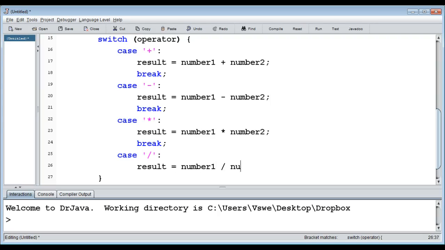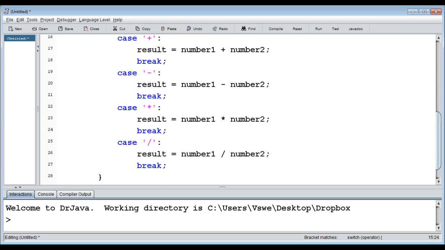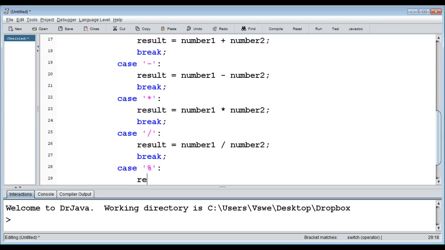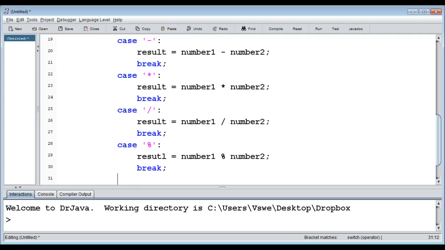but like I said, it has a few restrictions. We can't use it with strings, and we can only use it for one value and things like that. And then finally, I'm actually going to allow it to use mod as well. So then we do result equals number1 mod number 2. Like that. And finally a break, and then we do a default value here.